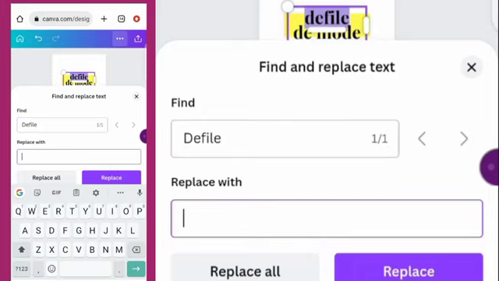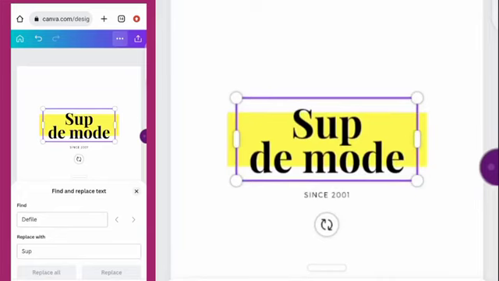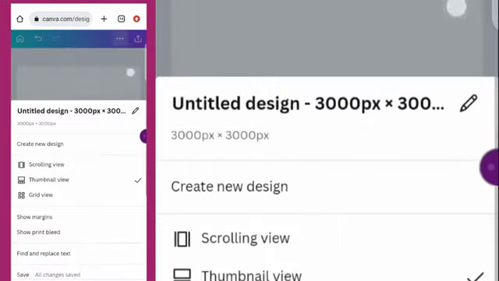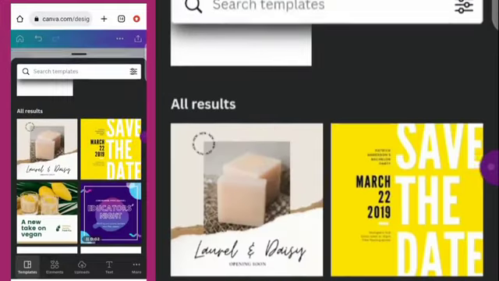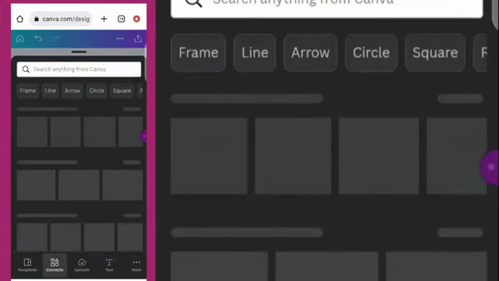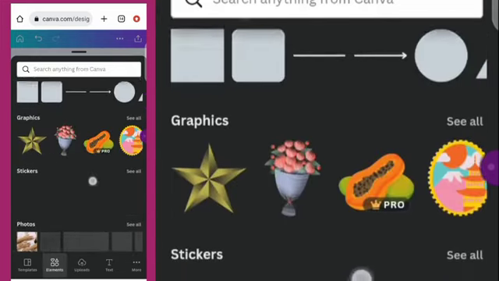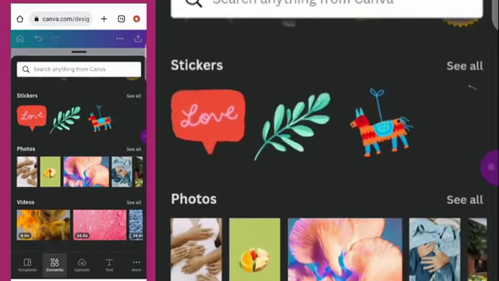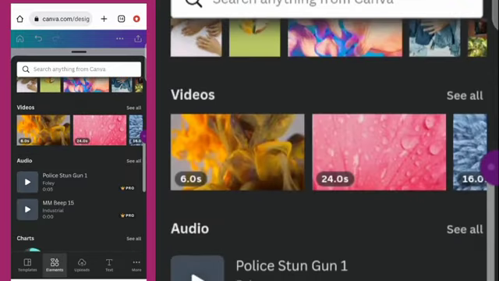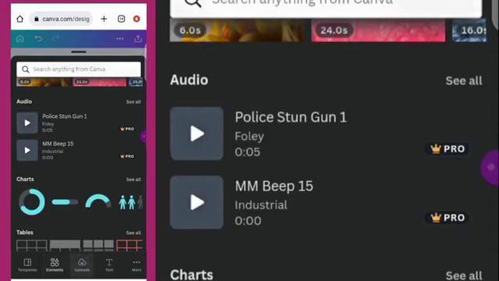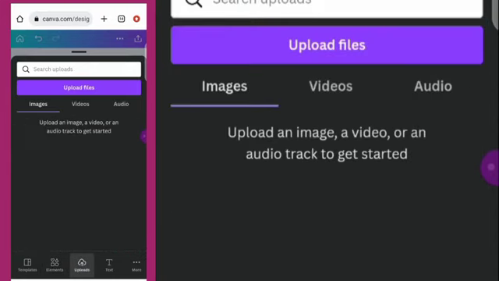Here it's SUP. So you see it's actually changed. Alright, so let me just come here, click on elements here. These contain the elements you can actually bring in for your designs: lines, graphic design, stickers, photos, videos. Then this is the uploads. Now if you actually want to bring in a new element in your design, probably an image, SVG file.